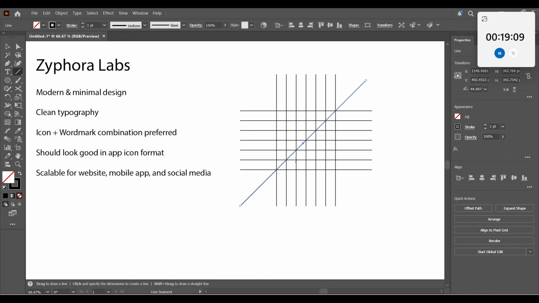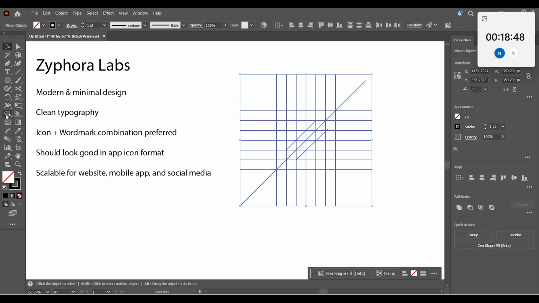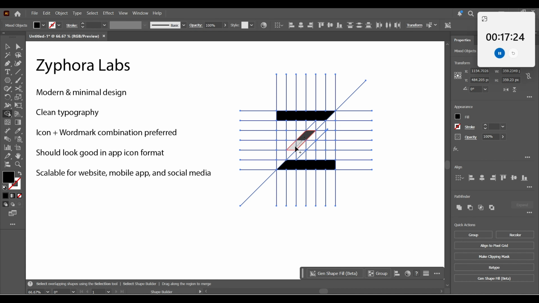With the help of a grid we can create strong and crisp logos. So that's why I decided to create a logo using a grid today. Select everything and with the help of the shape builder tool, shape it as shown on the screen.